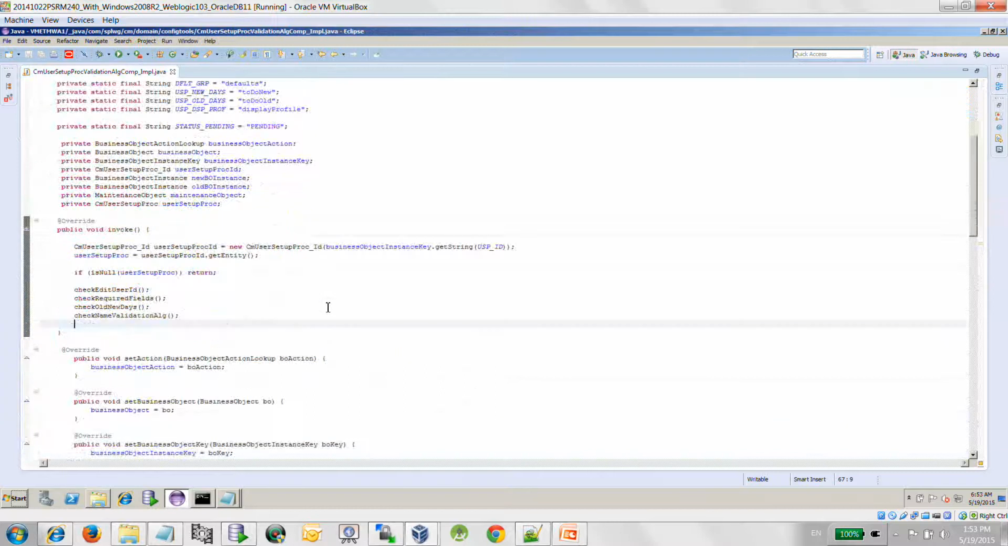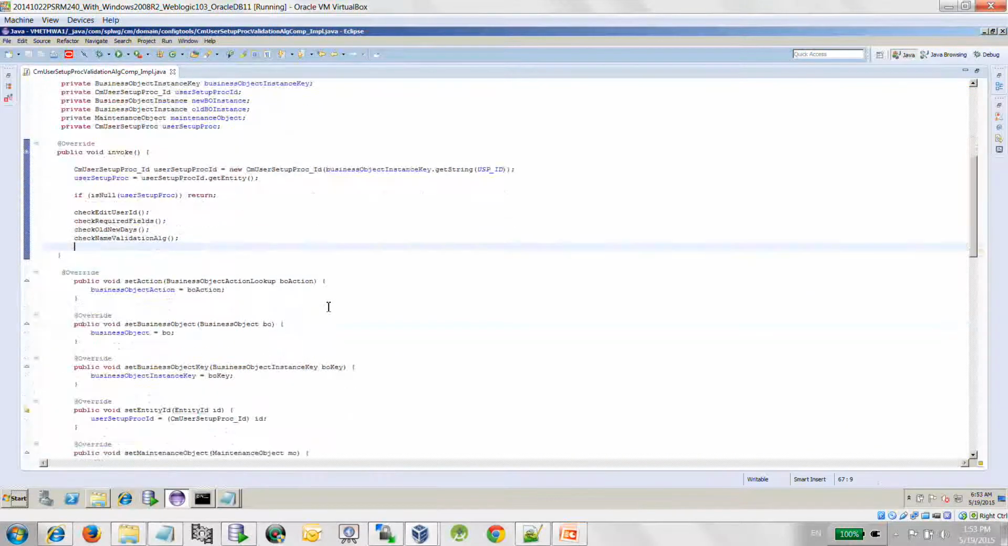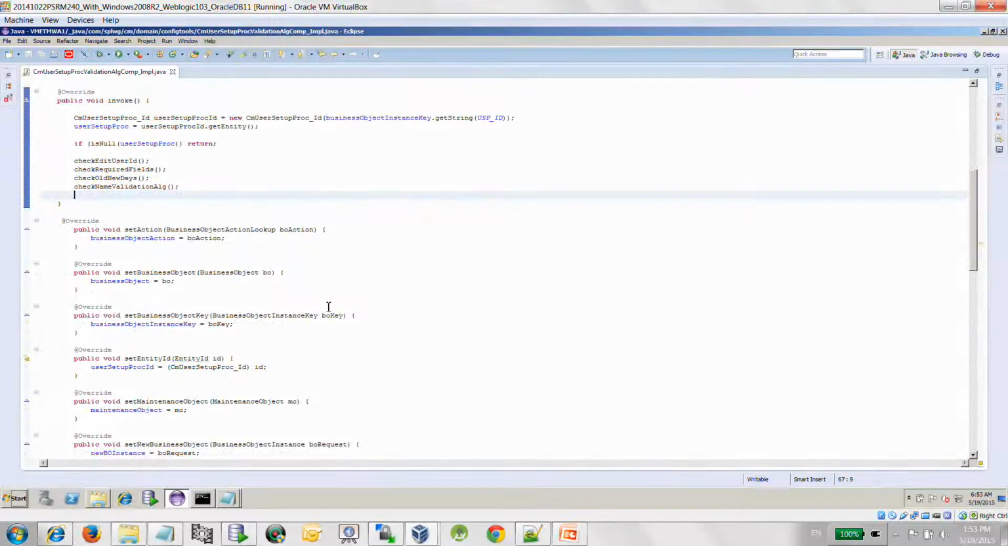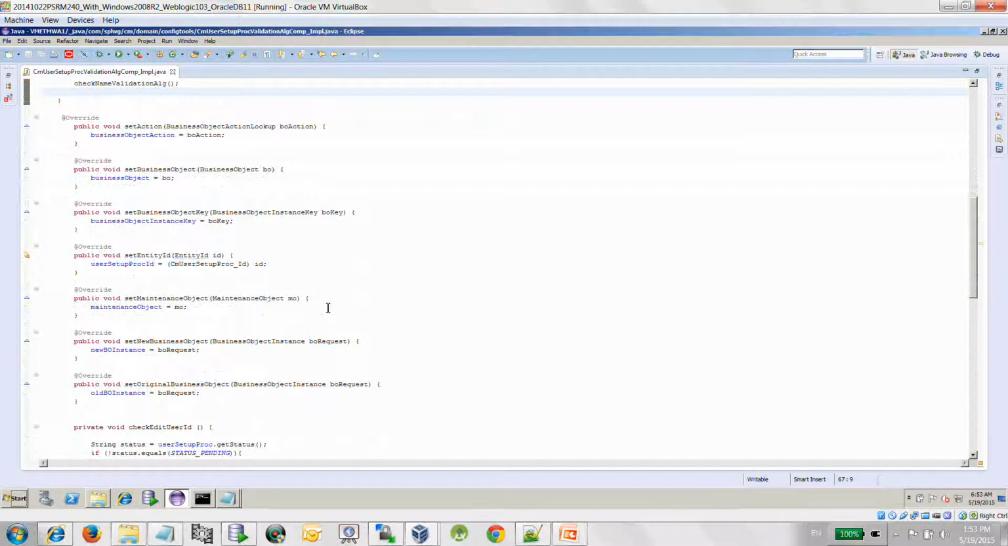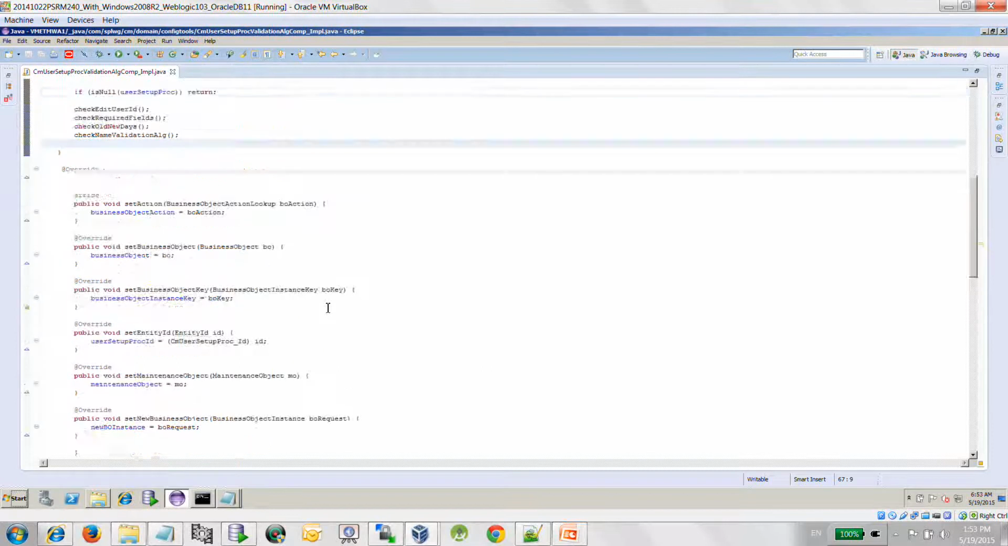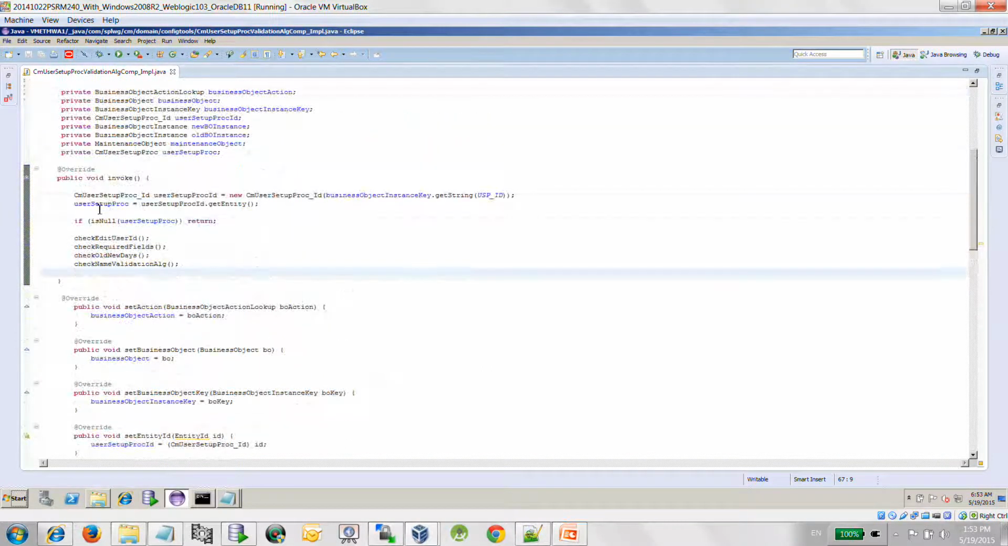And we are getting as inputs the business object, the action that is taking place, the instance key, the ID of the BO, the MO, and if there's a change between the BO instance, the new and the old, so you can do a comparison. So in our invoke, what we are going to do is get the ID, and from the ID we get the entity. And basically we're going to be doing 4 different checks.